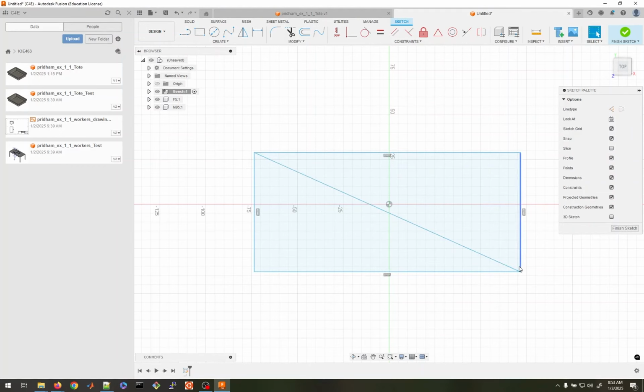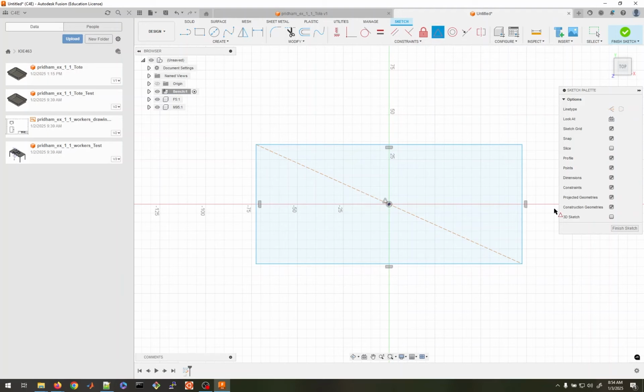draw a diagonal, hit escape, select the line, and rather than right-clicking and selecting, I'm just going to hit X this time because from the last one, we saw that we could use that shortcut key to make it a construction line. So now I'm going to select the origin and shift select the line and go up here to midpoint, and that should center the design on the origin.